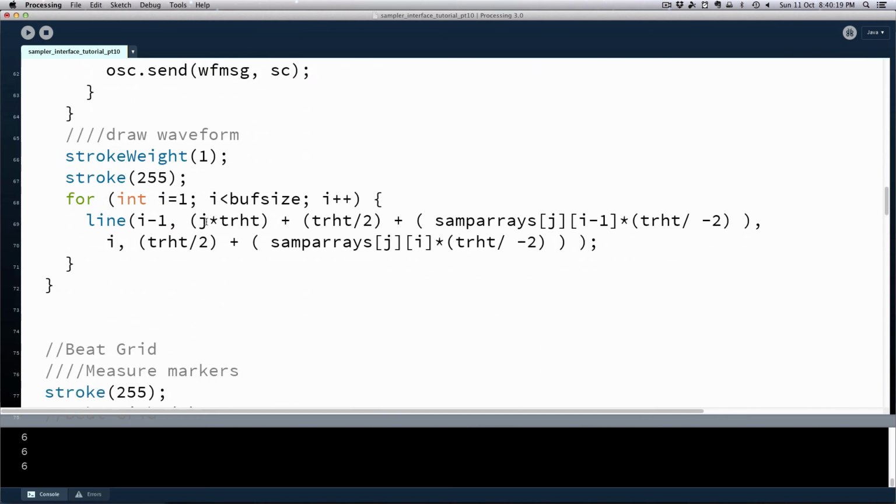So if J is 0, first track, that'll be 0 plus track height over 2 to get us halfway down the track, right? To the middle of the track. So we can go up and down. And then this will be the sample. That's either negative below the middle or above the middle, right? And then x2 will be I because we're going to draw from the first pixel to the next pixel. And then this Y will have to be the same.